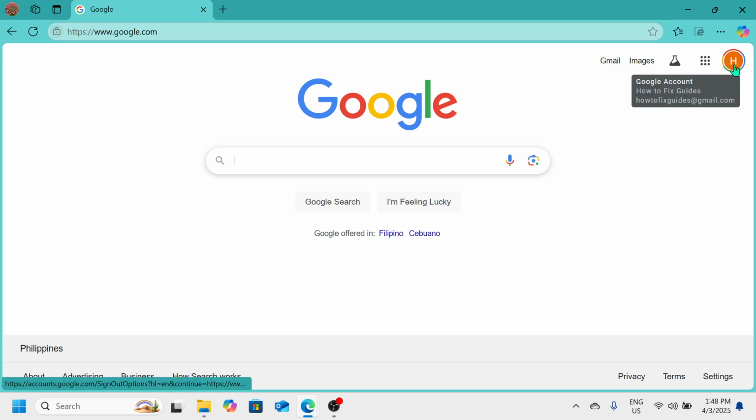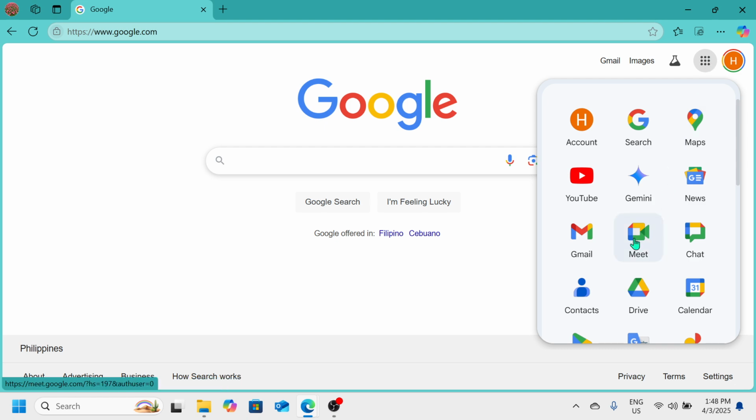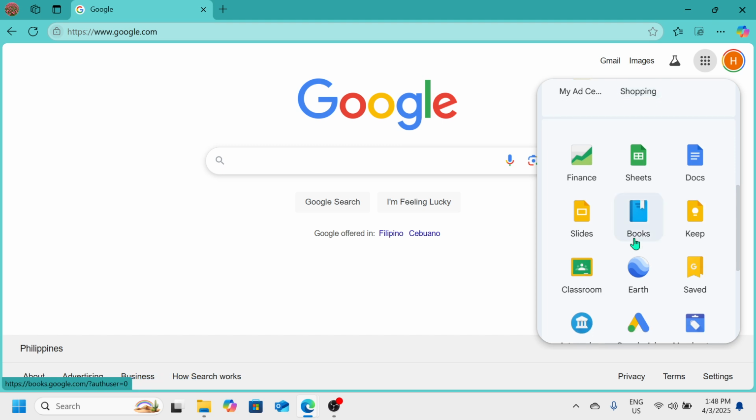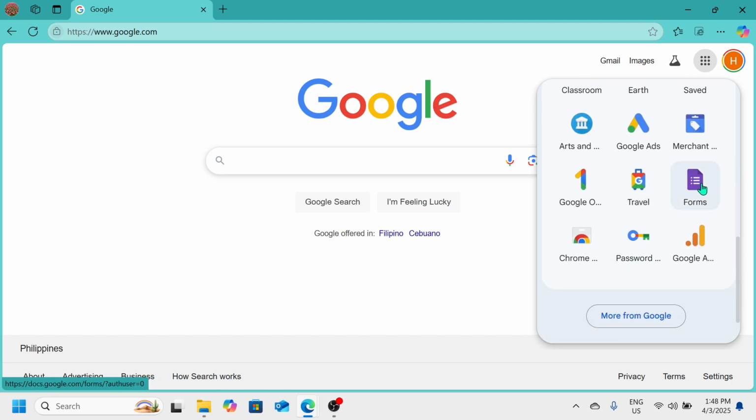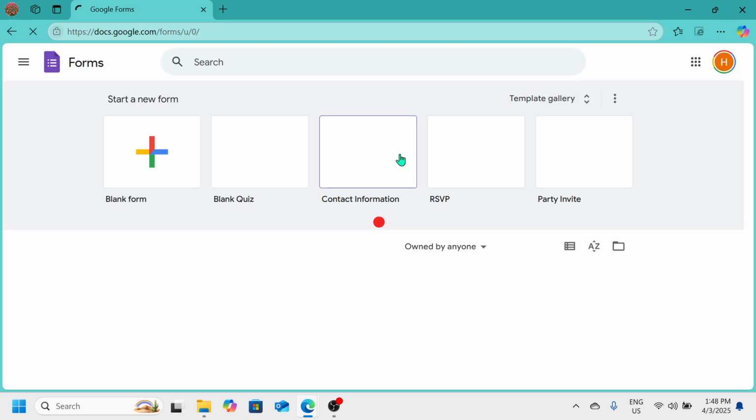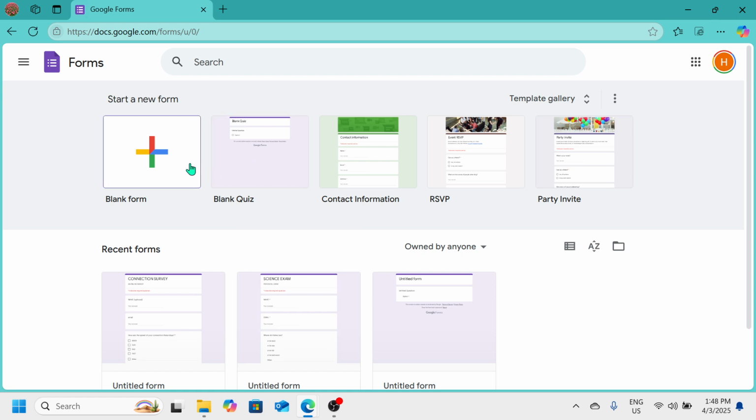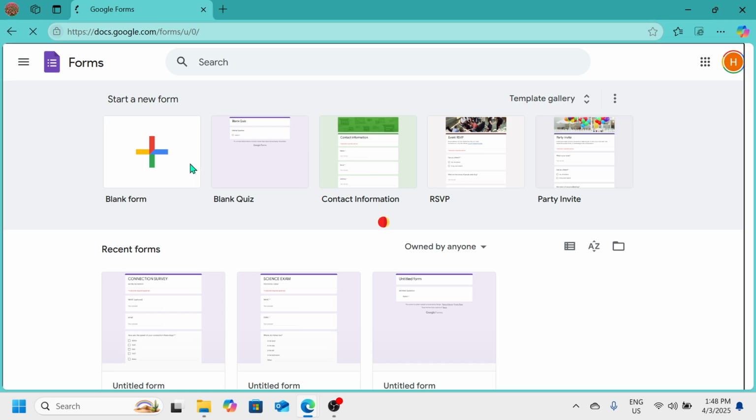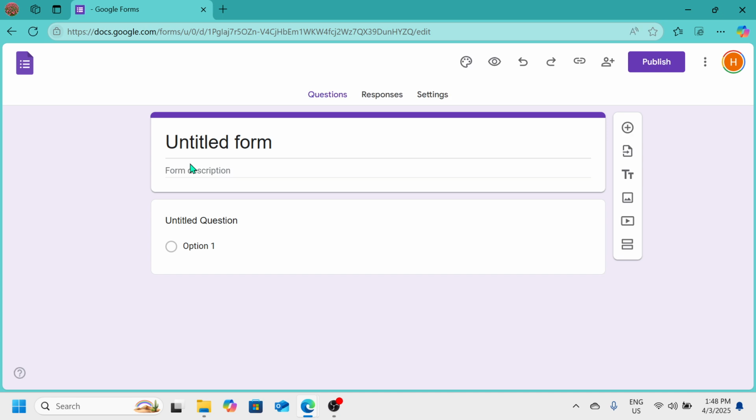Once you see that you're signed in, please click this icon here, which says Google Apps when our cursor is on it. Then let's look for Forms. Once you see Forms, please click on that and wait for it to finish loading. Here, all we need to do is click this blank form, and it will load for a while.